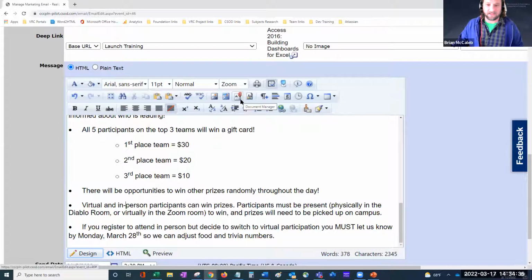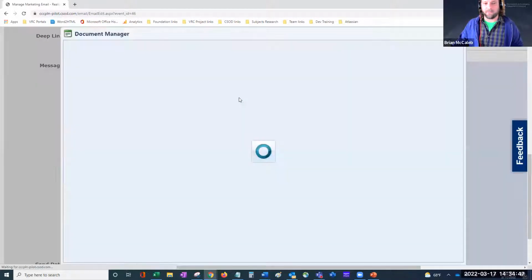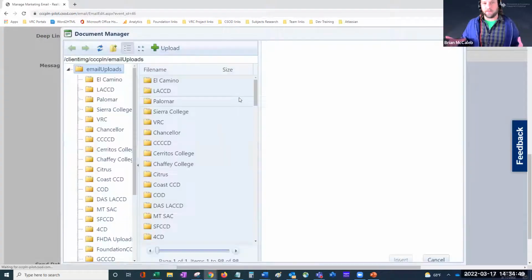It's hard to see, these buttons are very small, but if you hover over them, they tell you what they are. And it's the document with a red paper clip over the top of it. You click that button and the document manager opens up, and then you have this file directory open to you.